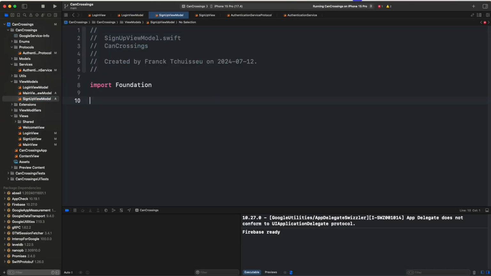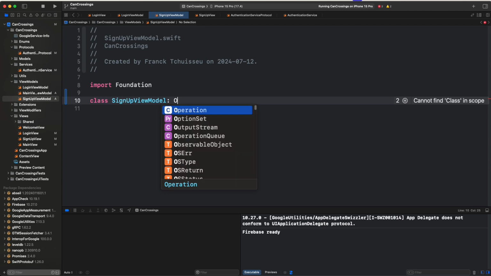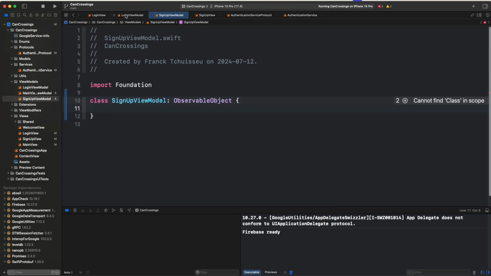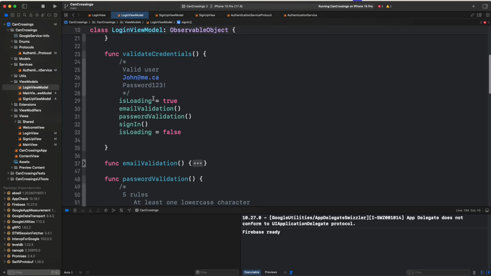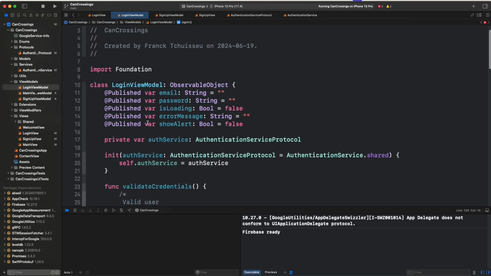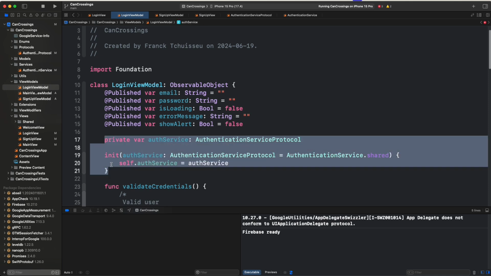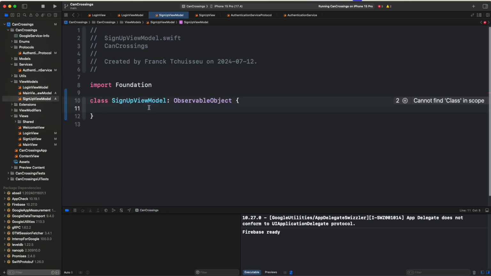And here, as we did before, we want to create a new class. We call it SignUpViewModel. We will conform to an ObservableObject. And here we basically want to do the same thing as we did on the login view model. So first of all, we want to get this auth service, okay? So we can copy this with this init, and we paste it here.